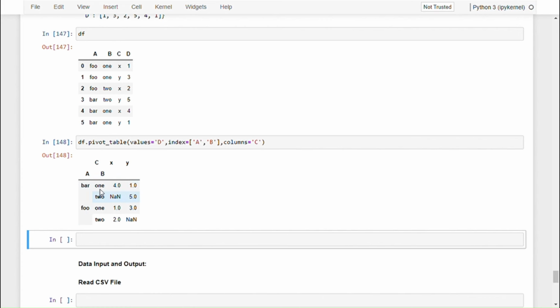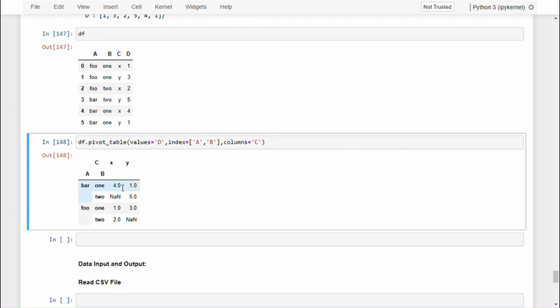We have A and B as a multi-index. The outside index is bar and foo. Each of bar and foo is further divided into 1 and 2 in this inside index. Column C has been divided: there were two values in column C, X and Y, and those have been divided as columns. Now you can see the data for bar 1: for X we have 4 and for Y we have 1. So this turns data in an Excel or CSV format into a readable table, and it is very useful for easy analysis of data based on index and columns.